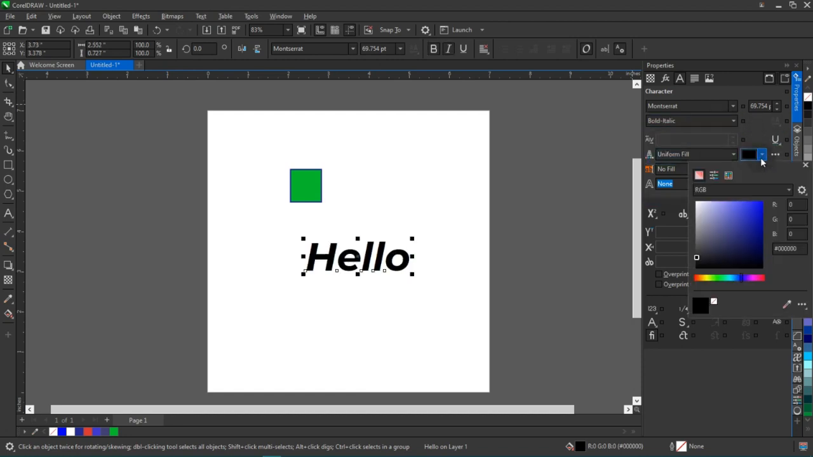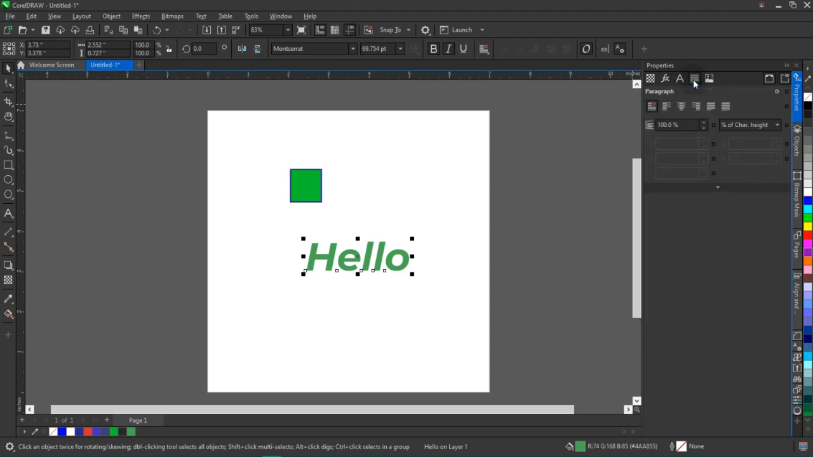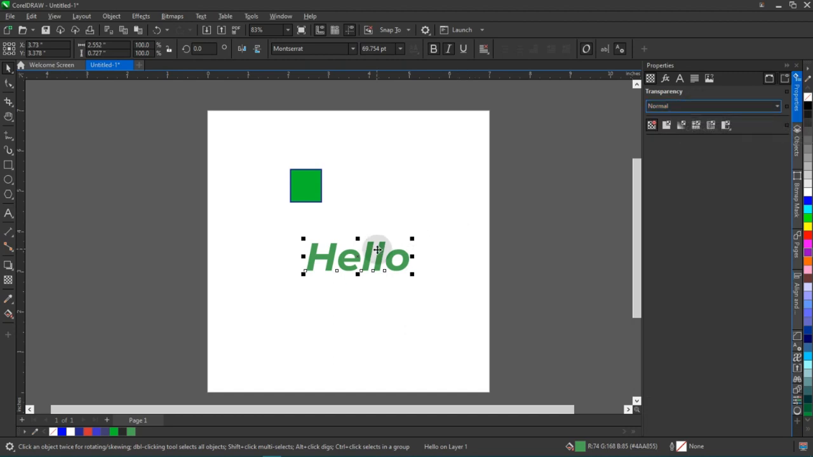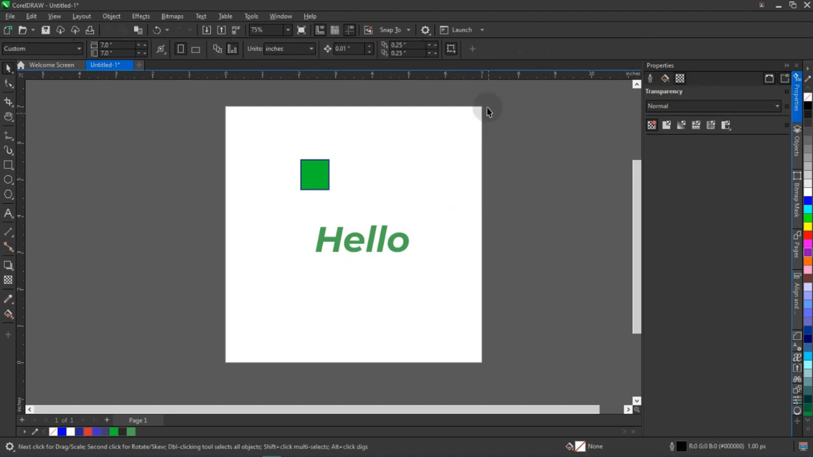Change the fill color from here as well. Change the color, give it an outline if you want, and a lot of things. If you're using paragraph text, you can also edit it. Transparency, everything is there. So that is for the Property docker, but you understand how the Docker works.